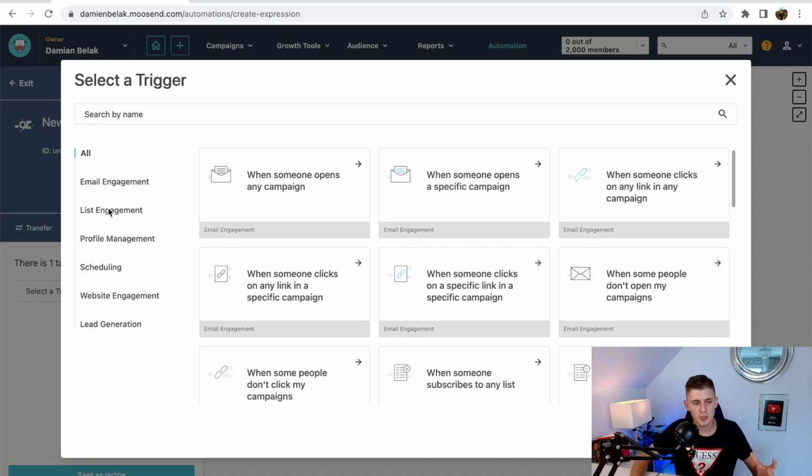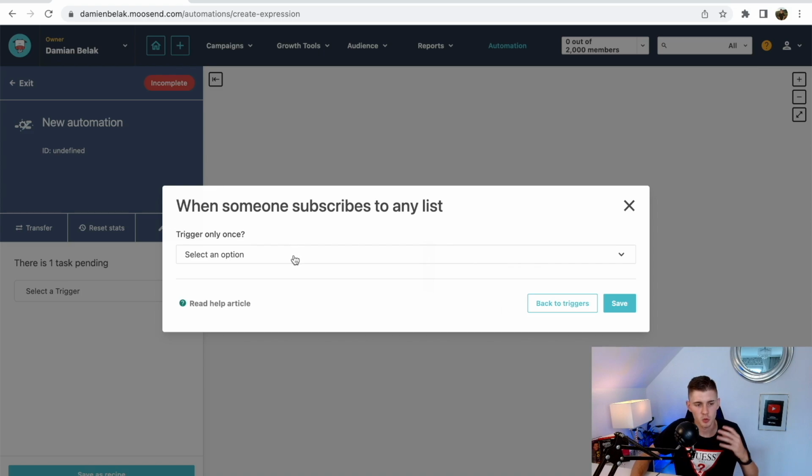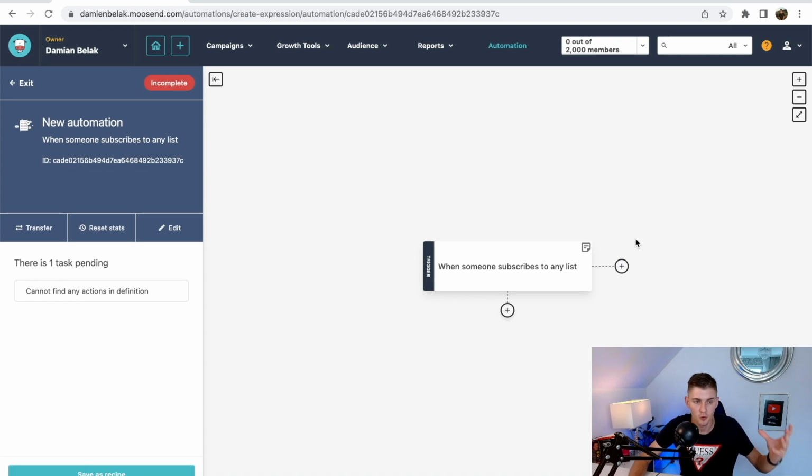So what we can do now, we can click on list engagement and add a trigger called when someone subscribes to any list, right? So select an option and trigger only once and click on save. So now we added the first trigger when someone subscribes to any list. Now we can add the next step, right? So when someone subscribes to any list on our Moosend account, what's going to happen?